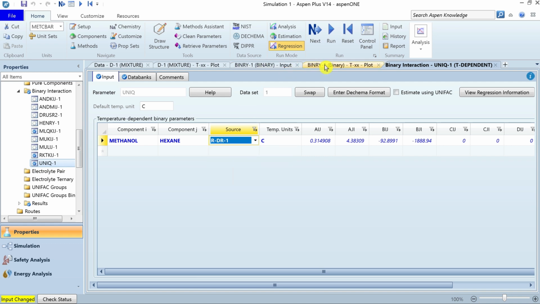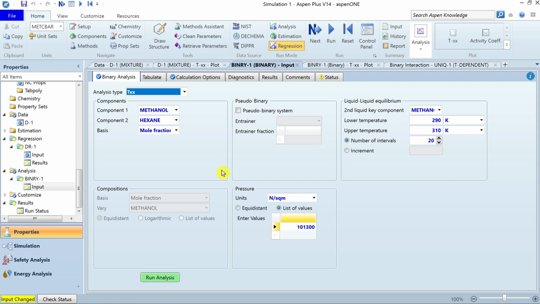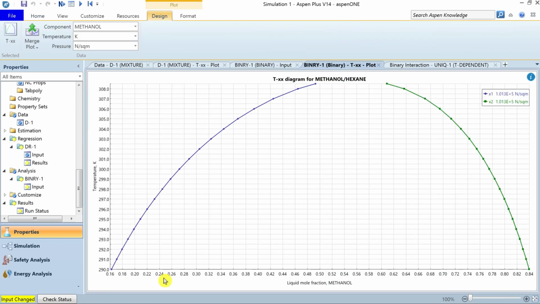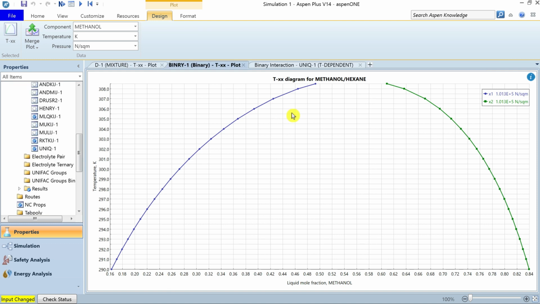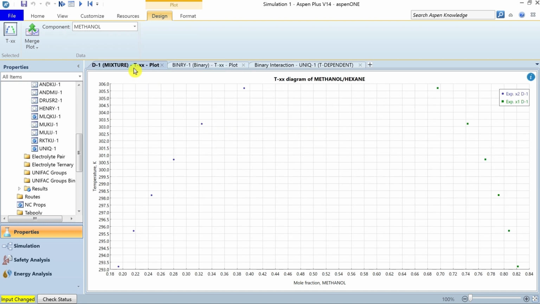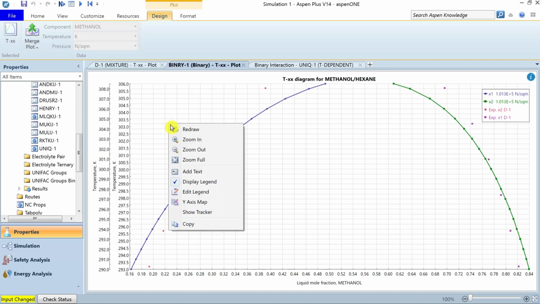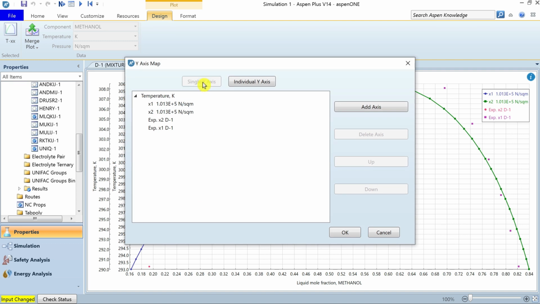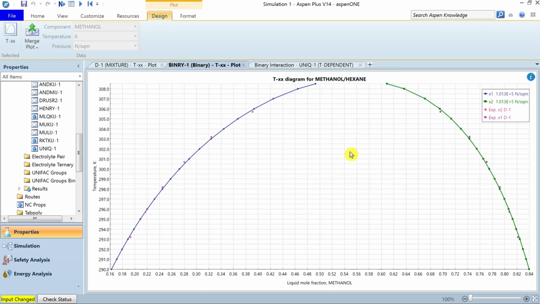At this moment we can run the binary analysis again. So go to the binary analysis and simply run the analysis. How this looks against the experimental data and the TXX plot obtained by default binary interaction parameters. Here is the experimental data. You can merge the experimental data and the TXX plots. Also shift the axis to map the same y-axis, you can clearly notice that the regressed binary interaction parameters have successfully simulated the TXX diagram of methanol and hexane.